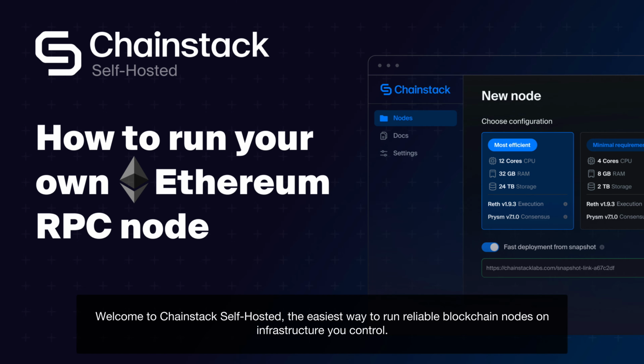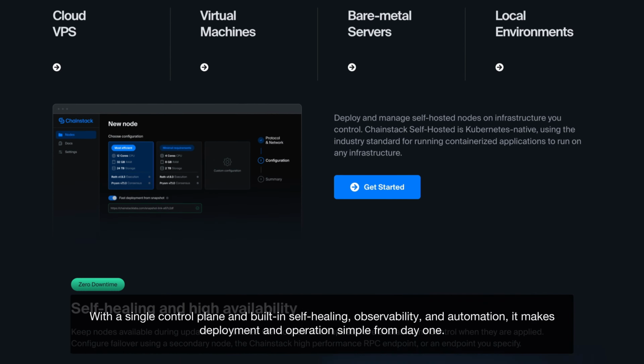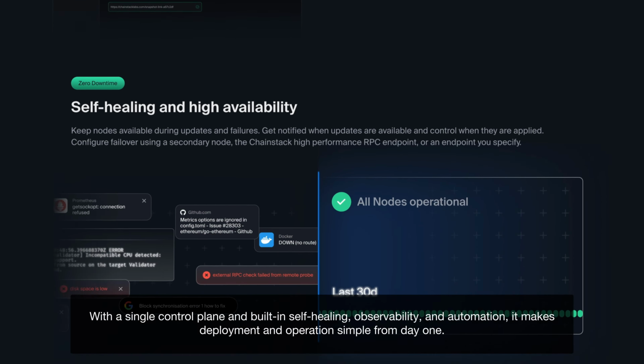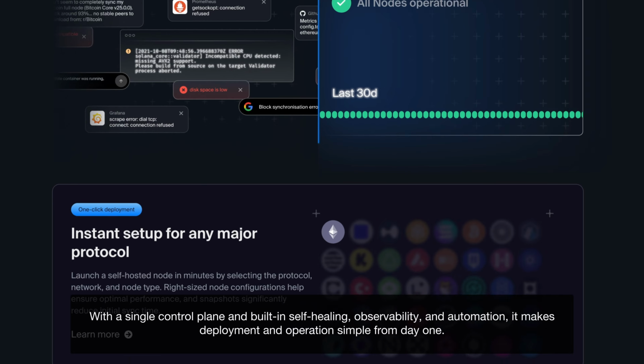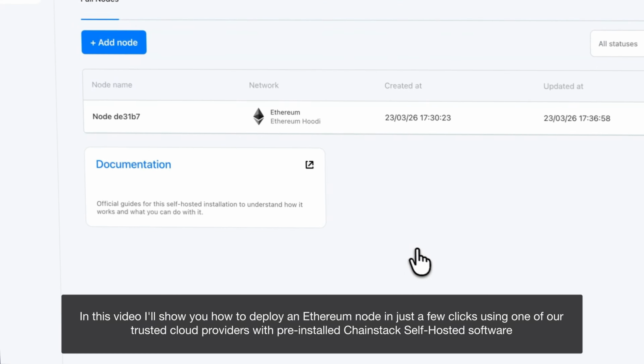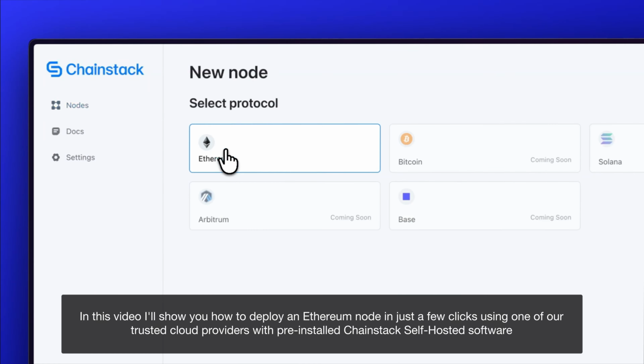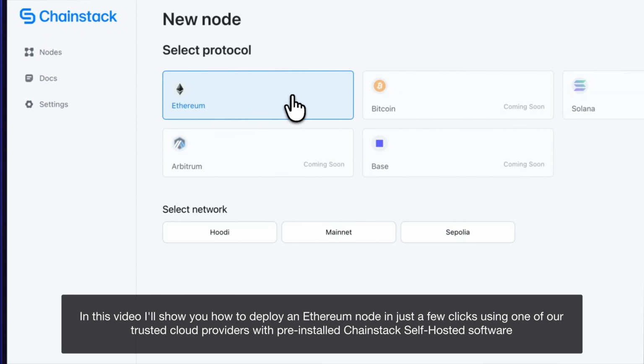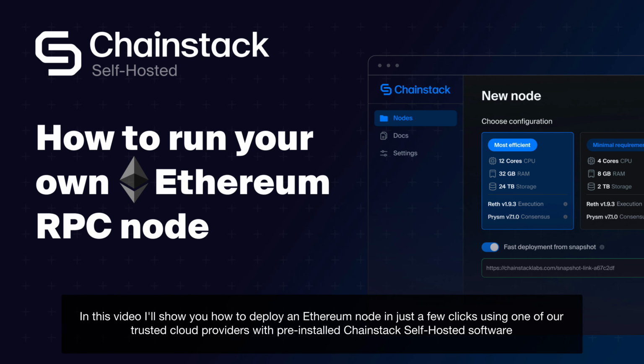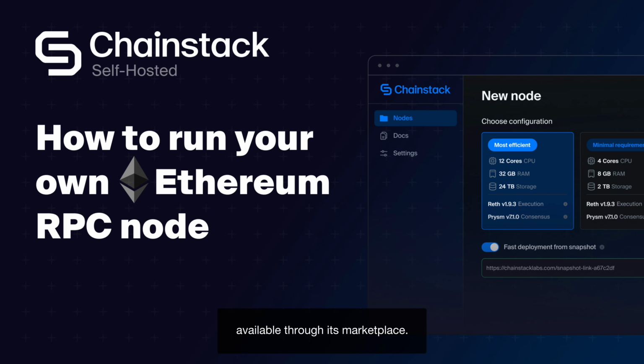Welcome to Chainstack Self-Hosted, the easiest way to run reliable blockchain nodes on infrastructure you control. With a single control plane and built-in self-healing, observability and automation, it makes deployment and operation simple from day one. In this video, I'll show you how to deploy an Ethereum node in just a few clicks, using one of our trusted cloud providers with pre-installed Chainstack Self-Hosted software available through its marketplace.